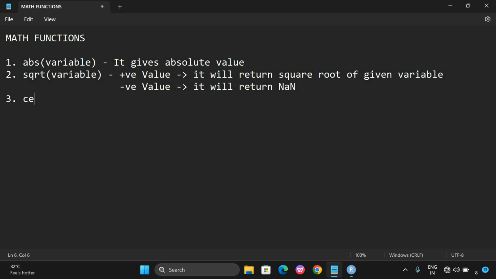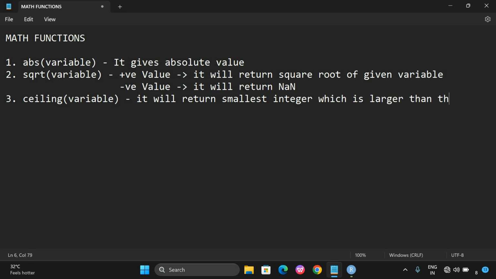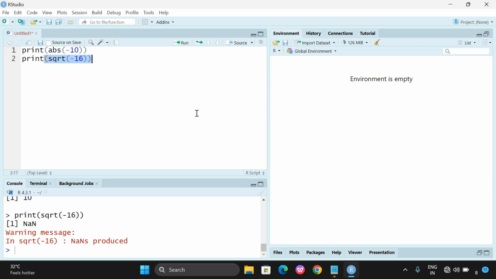And the third one is the ceiling function. Here also we'll take one variable as a parameter. It will return the smallest integer which is larger than the given value. Whatever value we pass to the ceiling function, it will return the smallest integer which is larger than the given value. Simply we can call it a roundup function.